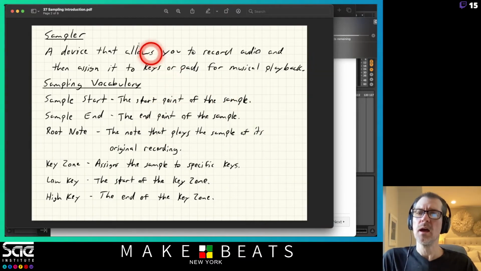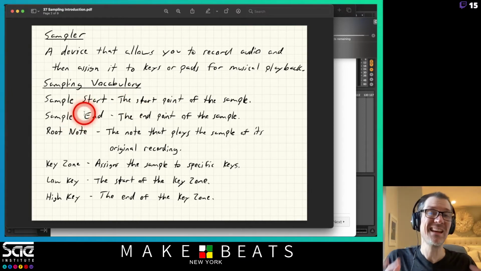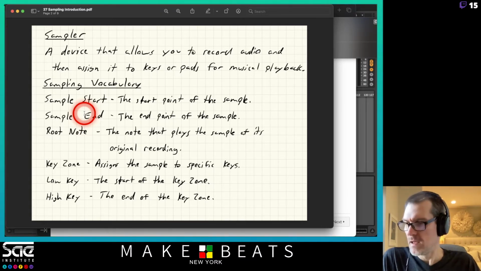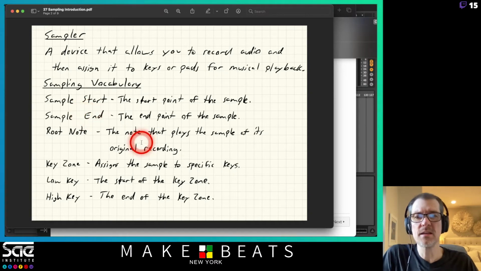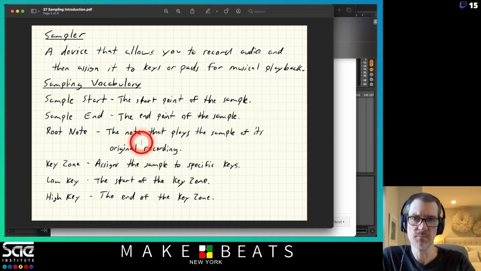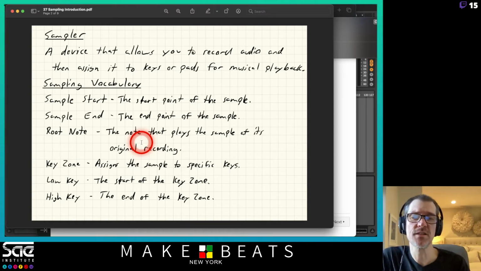preview here, a couple things of vocabulary. Right here, we've got the sample start, the sample end. This is pretty self-explanatory. The sample start is where the audio recording starts. The sample end is where the audio recording ends. The root note is the note on the keyboard that plays the original sample pitch. And if you go up, it's going to play faster and higher. If you go down, it's going to play slower and lower. And I'm going to demonstrate that for you here in a little bit.